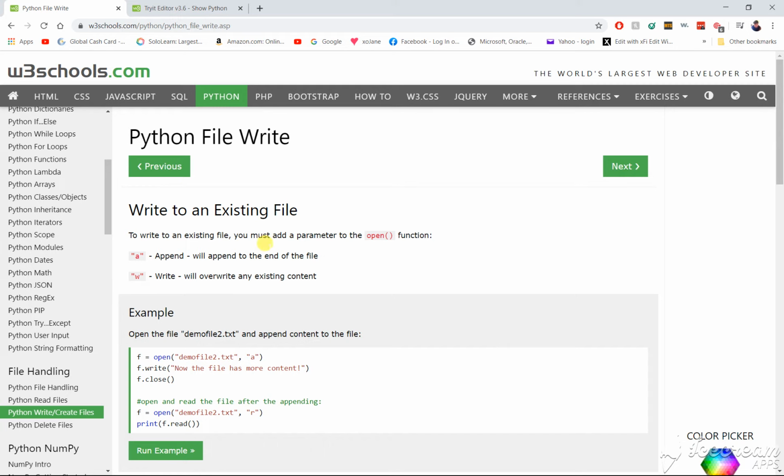Okay, Python, file write. Write to an existing file. To write to an existing file, you must add a parameter to the open() function.